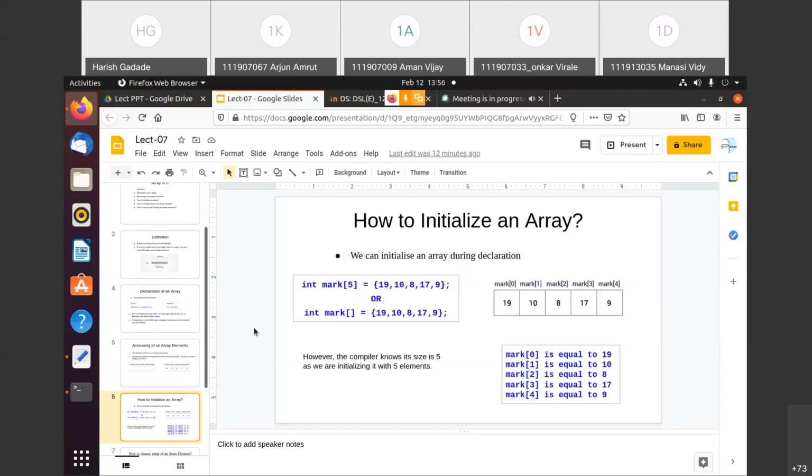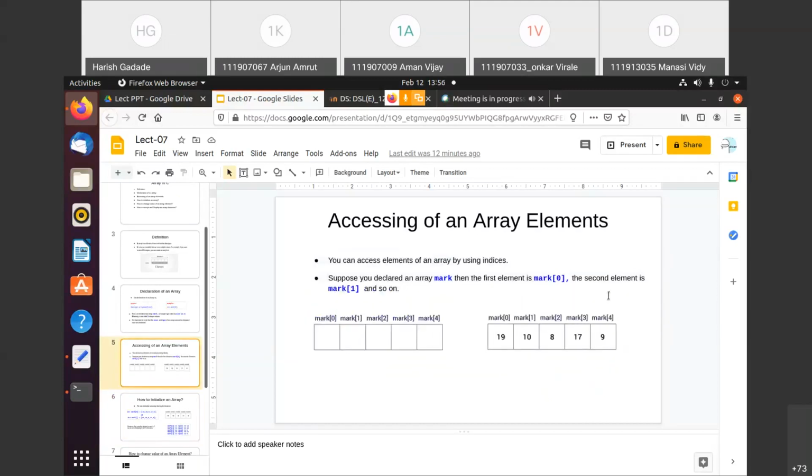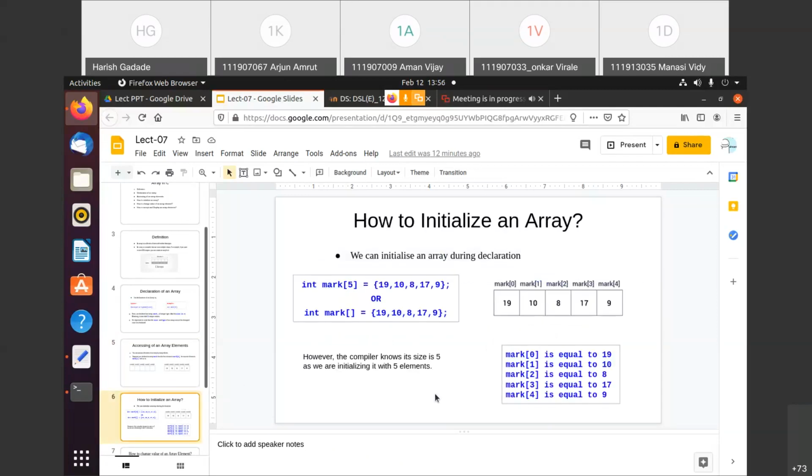Now next is how to initialize the array. This one, diagrammatically, I just showed you how to store the elements into the memory. Now here there are two ways to accept the array elements. One, we can hardcode the array, and second, we can accept the array elements from the user.